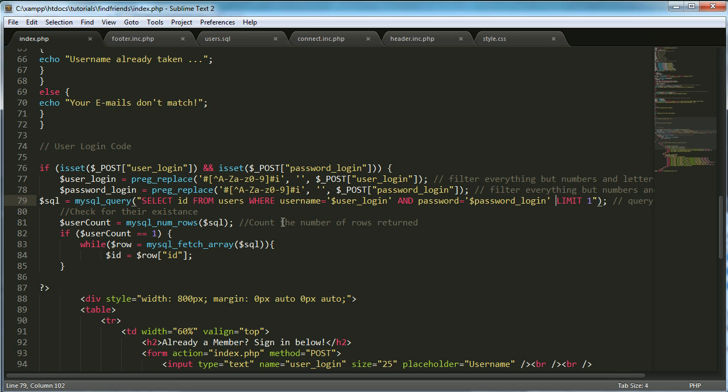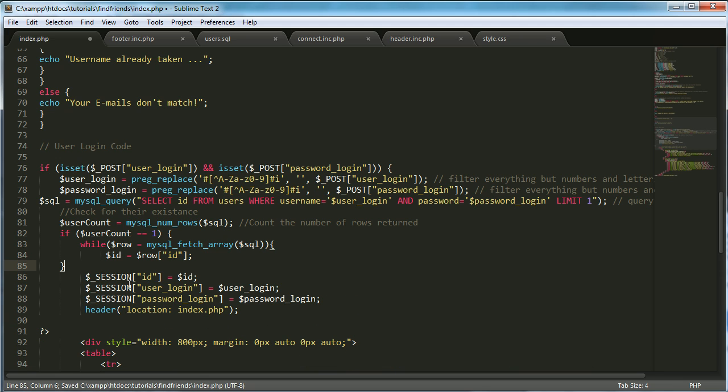If there is one returned, then, actually, what we're doing here is getting the MySQL num rows of the query, and if the user count equals 1, which means there's a user in the database with those credentials, we want to run this while loop. But we also want to actually just log the user in, which is what we're doing here, by setting a session.